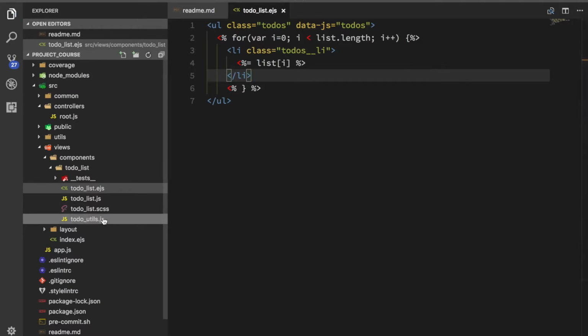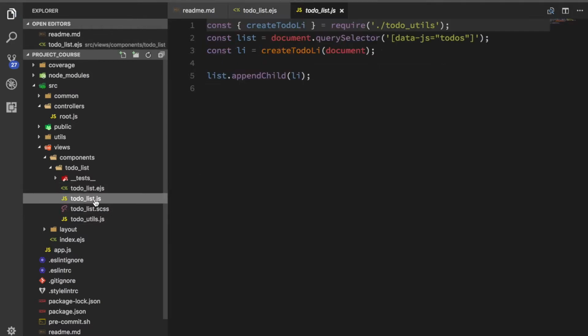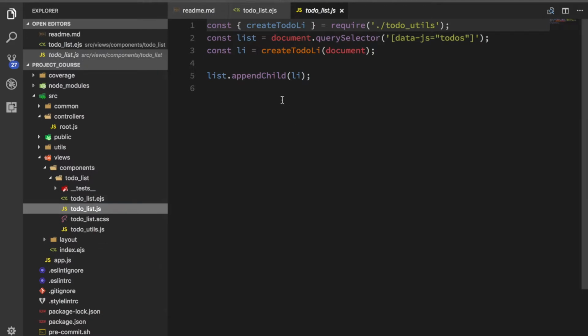Alright, so let's take a look at my JavaScript. So here we see that I am just willy-nilly declaring some variables. Why am I doing this? Why am I not doing something like this?